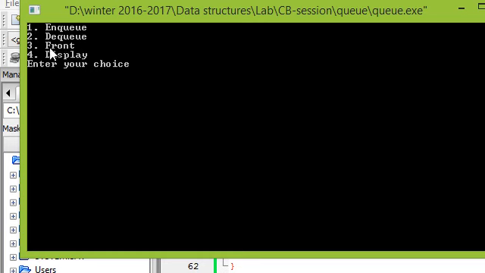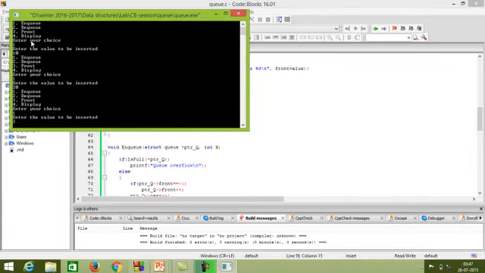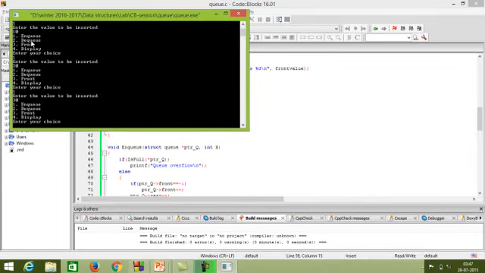So we have the options listed here. I go with the enqueue operation and give the value as 10. Again one more enqueue, 20, another enqueue, 30. Now let's check the front element. After 3 elements being inserted into the queue, who will be standing at the front?